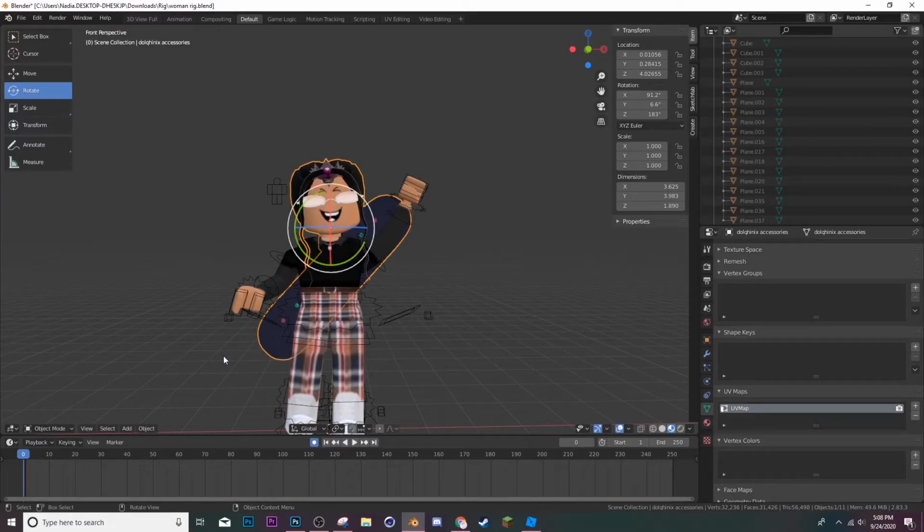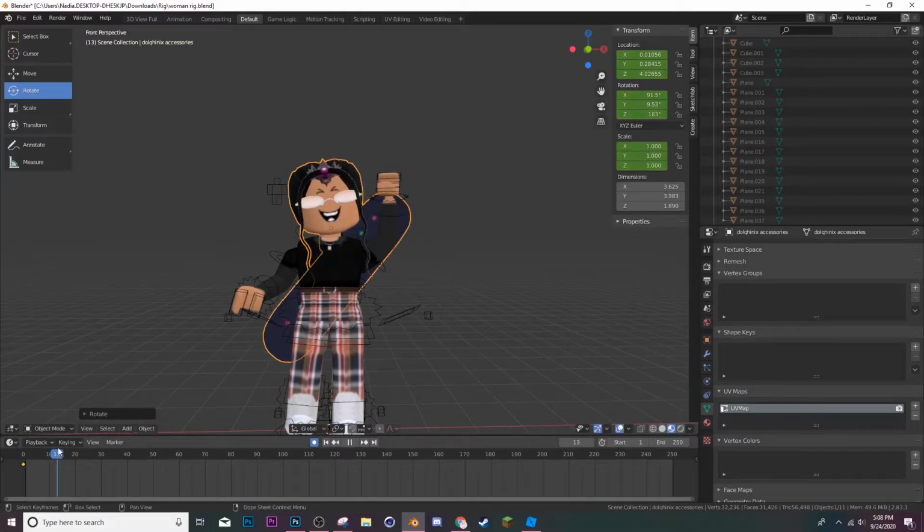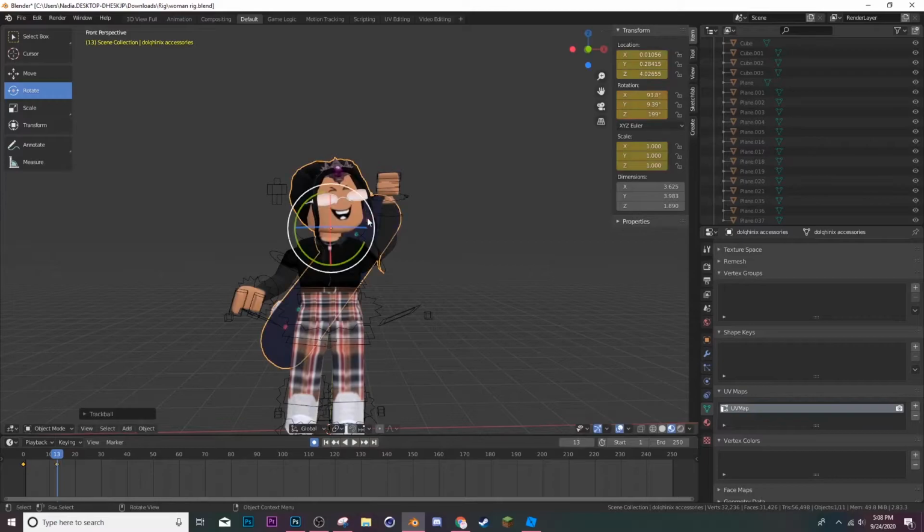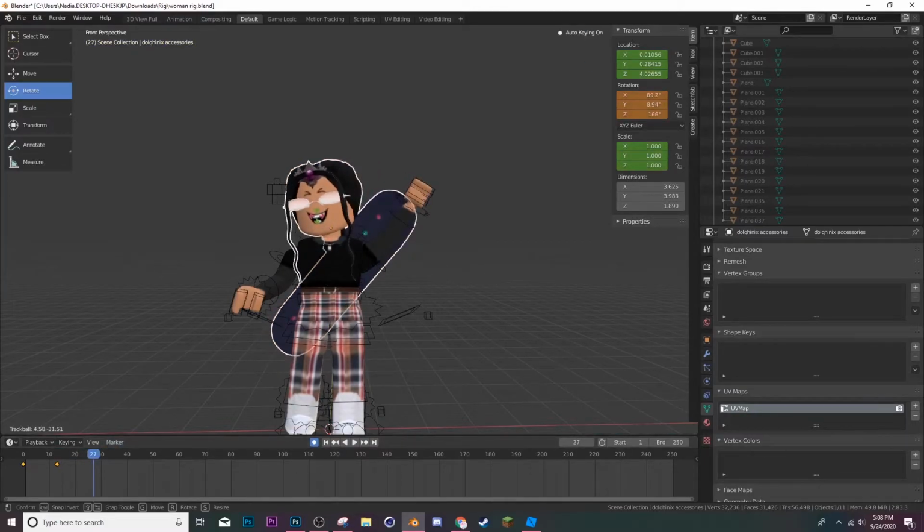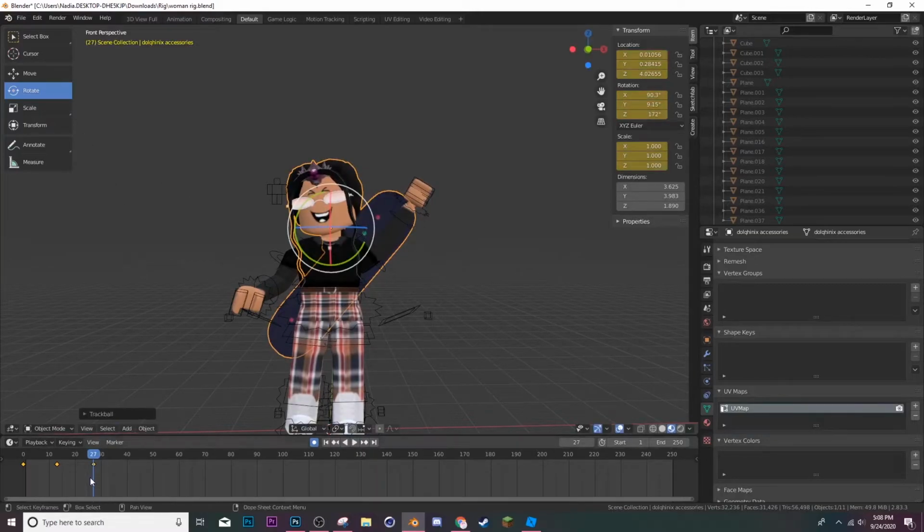But now I want to rotate the head a little bit. And I want to make it look this way. Move the timeline thing. I want it to look the other way. I want it to look back here.